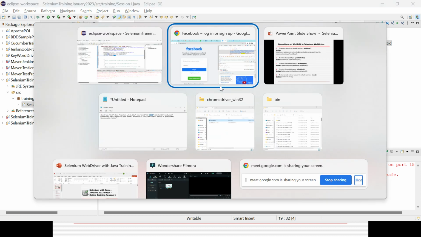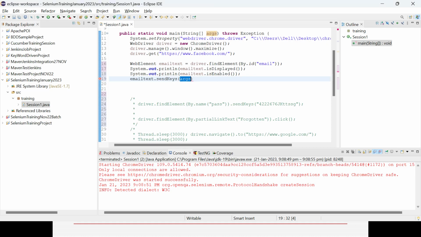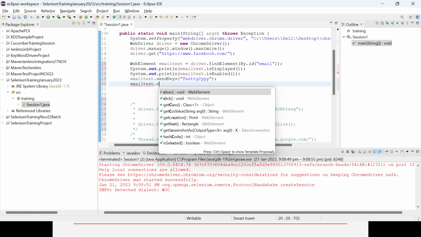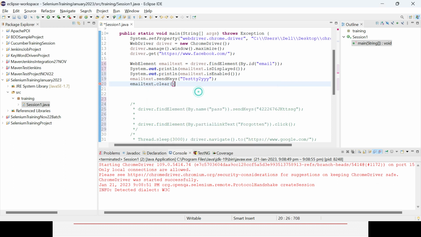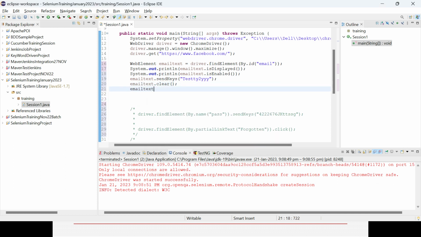So these are the important things already written here. I want to send keys something called test. Then I want to clear the value, dot clear. Then I want to again enter some value, dot send keys.